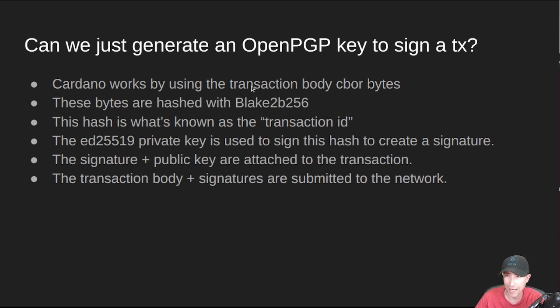So Cardano signs a transaction by first looking at the transaction body CBOR bytes. So there's the body of the transaction. That's where it specifies the UTXOs you're going from, the output UTXOs, any change, any metadata hashes, all of that stuff goes in the transaction body. And then those bytes run through the Blake2b-256 algorithm. So it crunches it down into 32 bytes with this Blake2b-256. And that hash is what's known as a transaction ID.